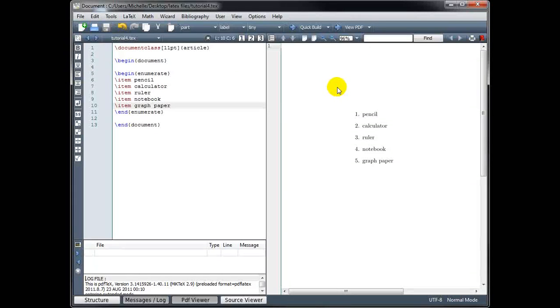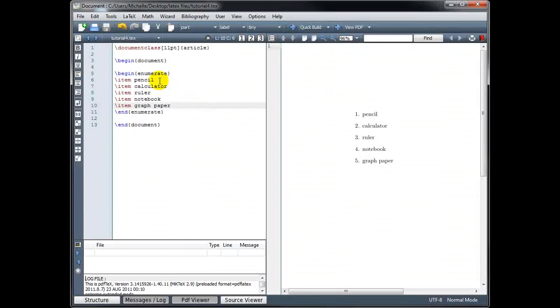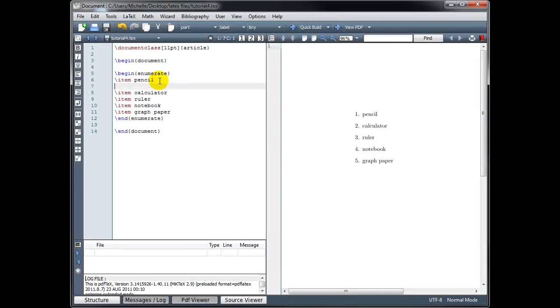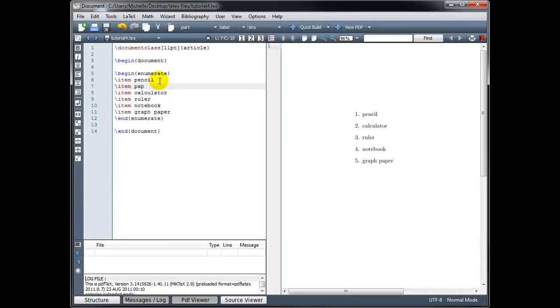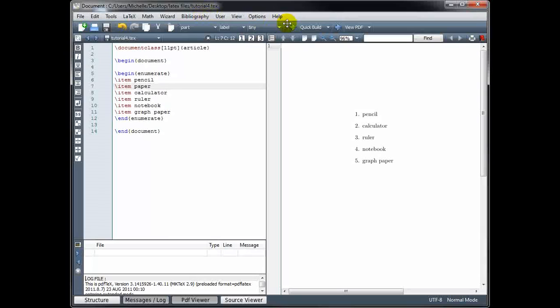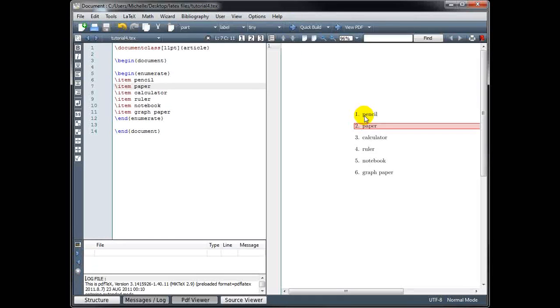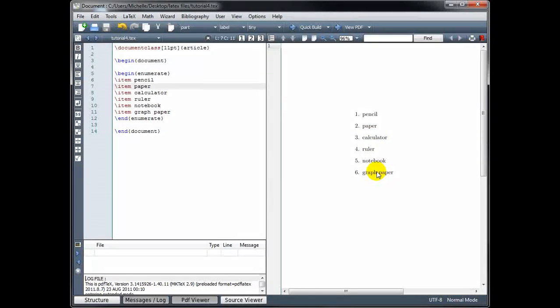If I wanted to go back and add an item, let's say after pencil we're going to add the item paper, I would simply on a new line type \item space and then paper. We can build that, and we see paper is now numbered 2, and every other item in the list is renumbered appropriately. I can also create lists within lists.